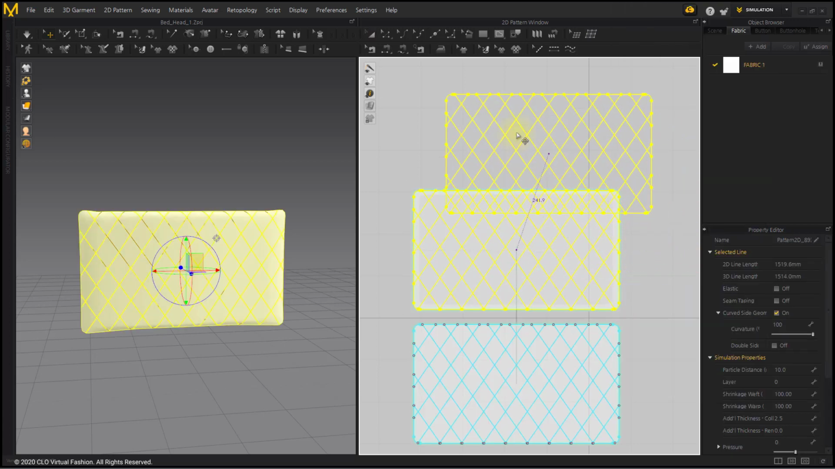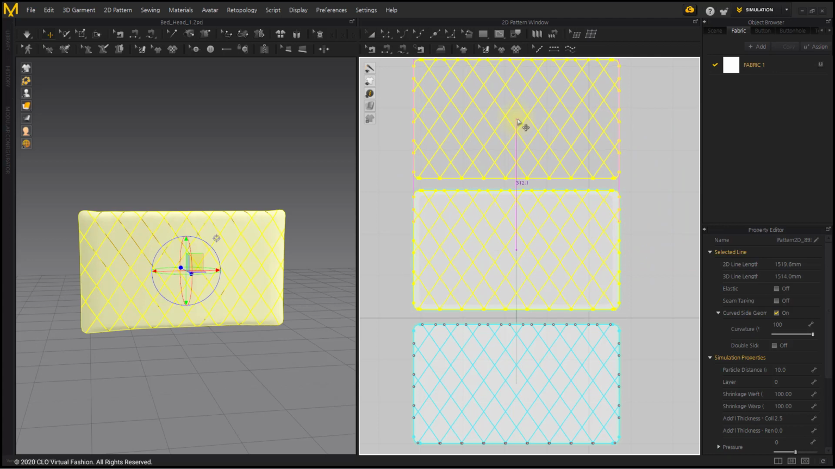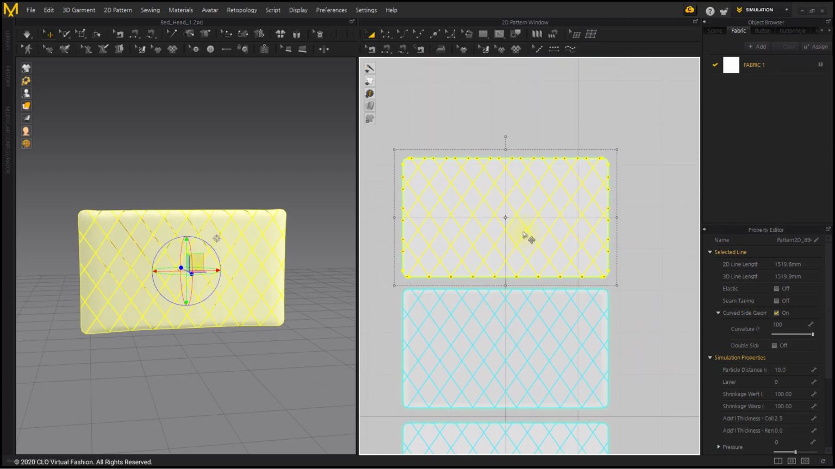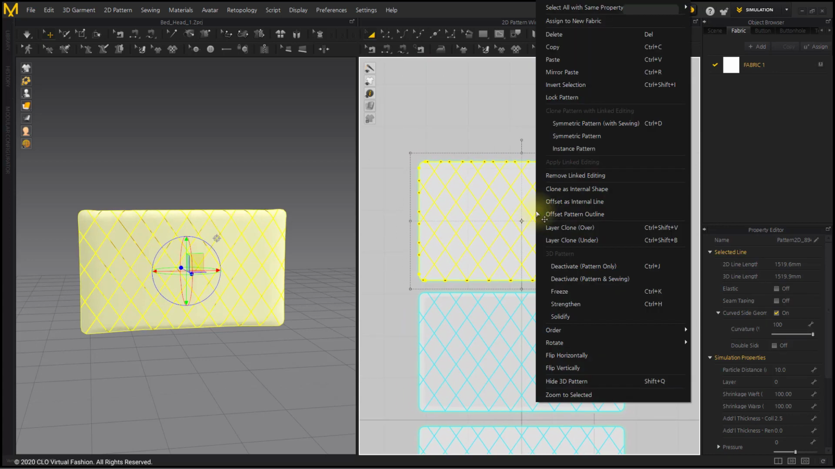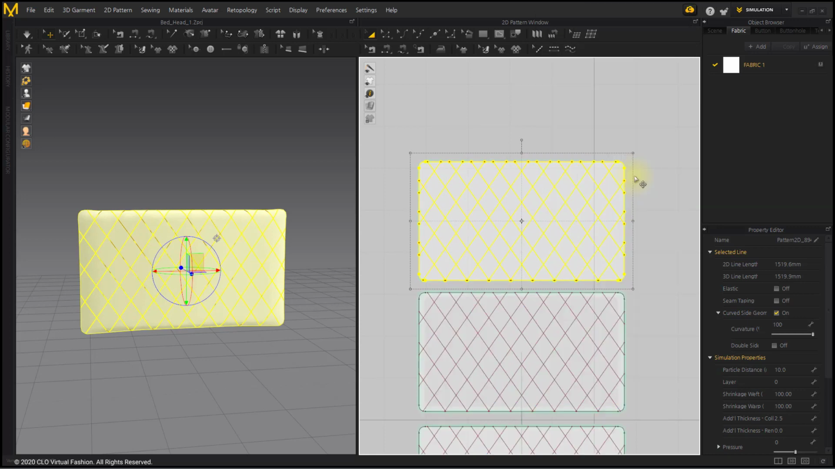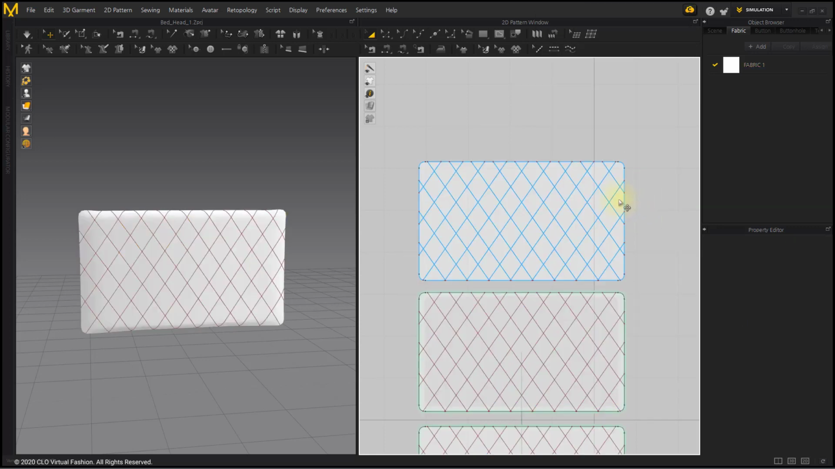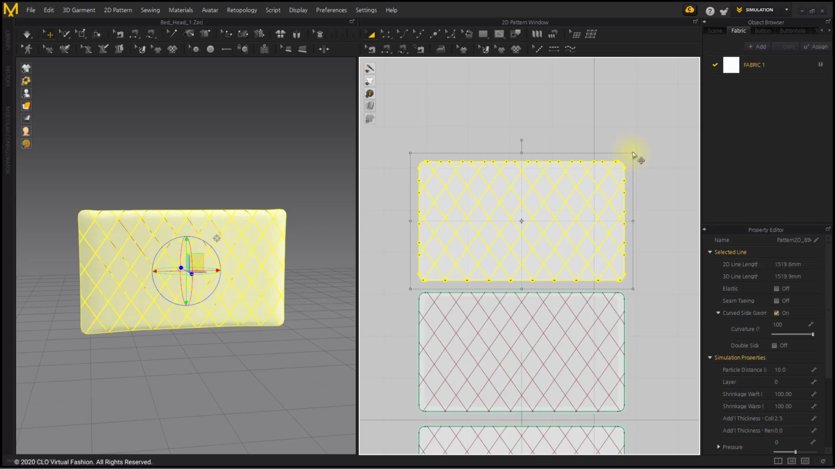After selecting the front pattern, select the Layer Clone Over menu from the right-click pop-up. Select the Remove Linked Editing menu. Increase the size of the pattern. The difference in size can give a padding effect.